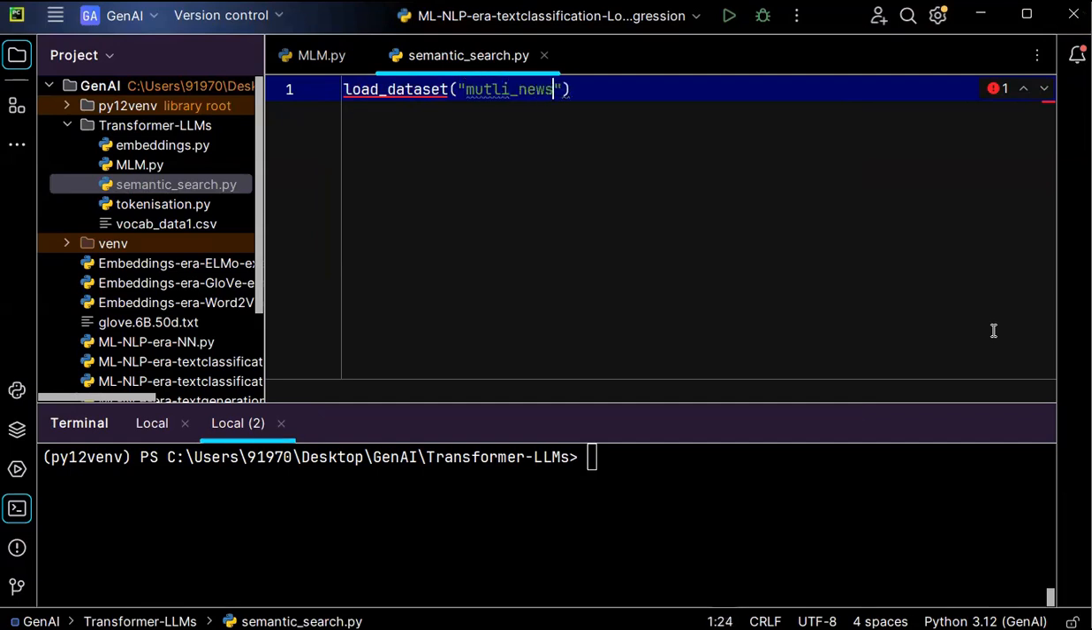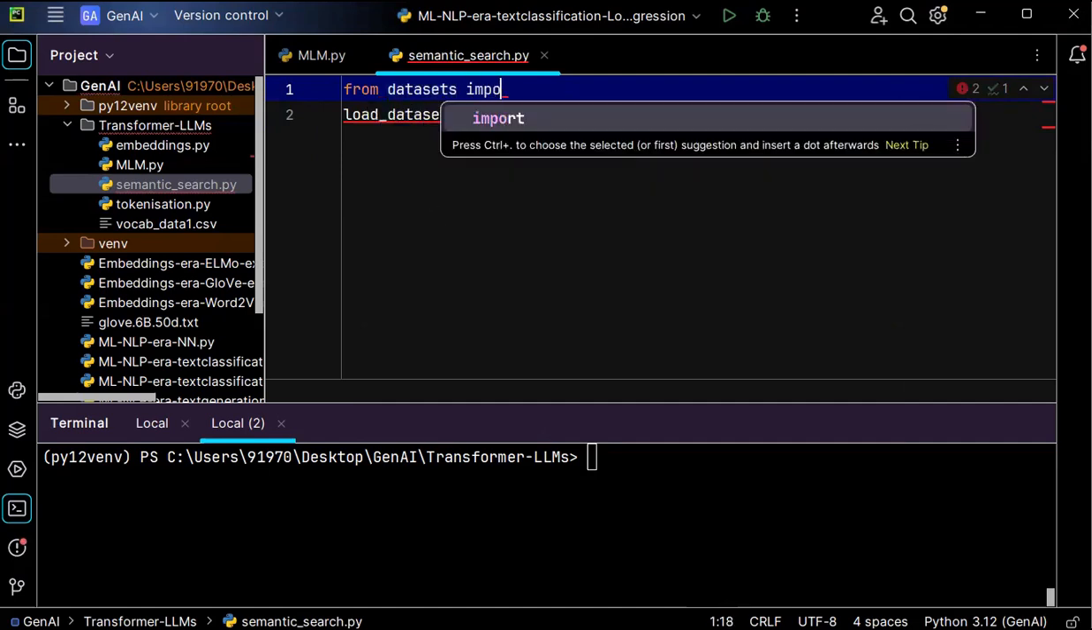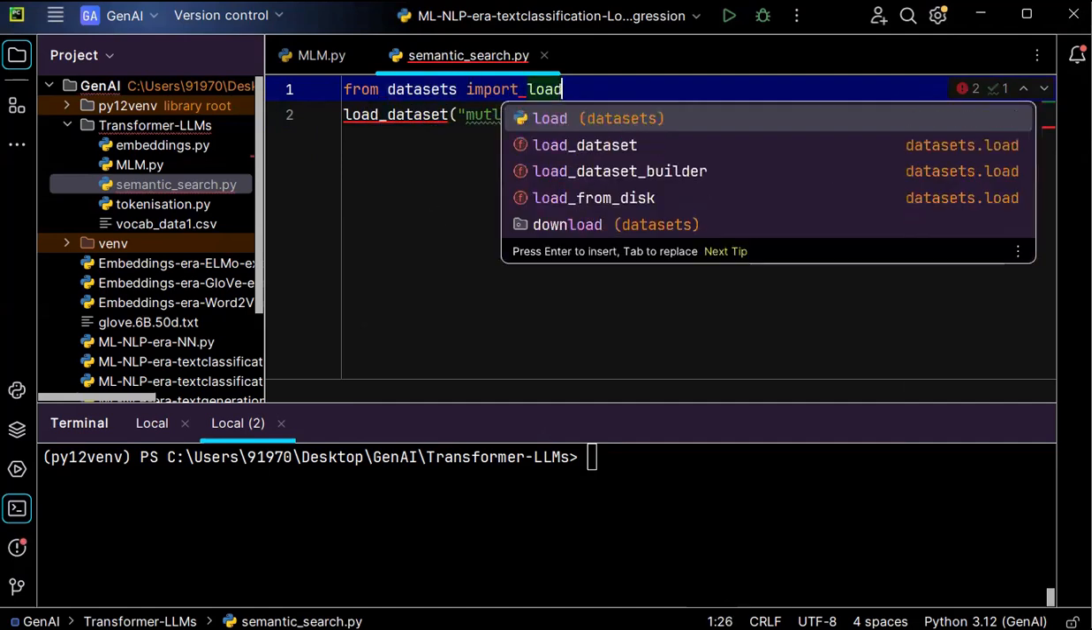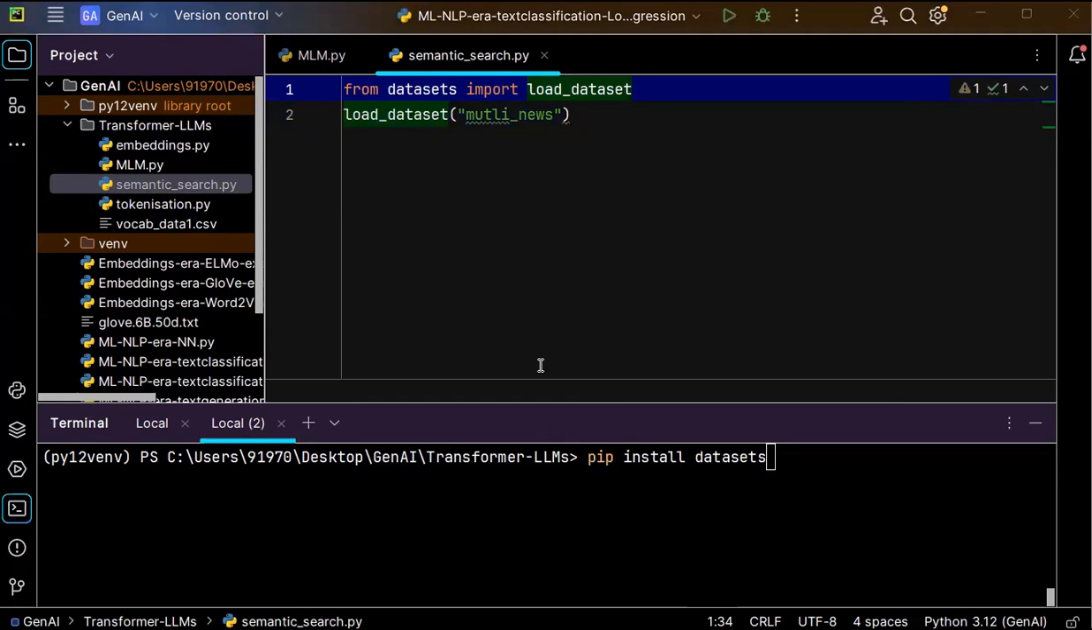multi-news, I first want to import load_dataset. From where can I import this load_dataset? I can import this from datasets, where load_dataset is present. If you haven't installed it, then please install datasets first before using it.